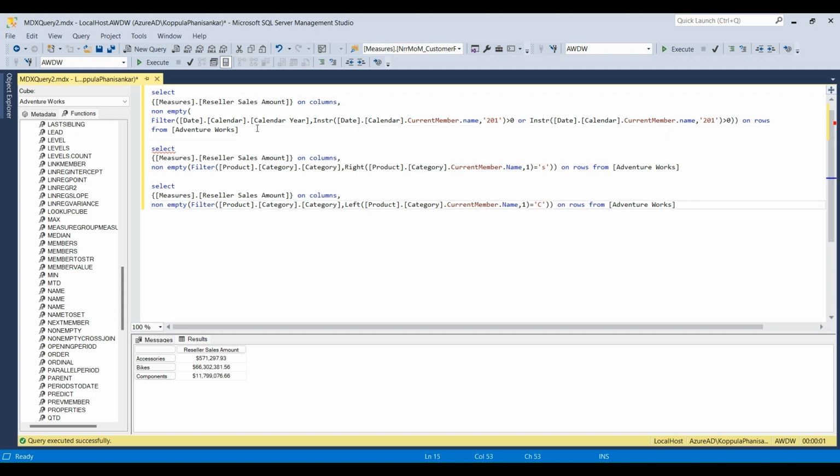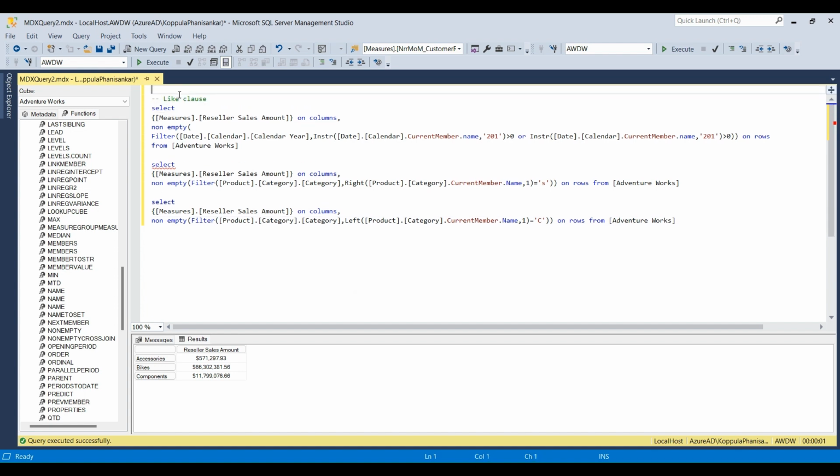Hello everyone. In this video, we're going to talk about one of the operators in MDX, which is the LIKE operator. In the previous session, we talked about how to write the IN clause or NOT IN clause, where you can exclude or include values based on your business requirement. Similarly, we can write the LIKE operator, so that is possible in MDX.